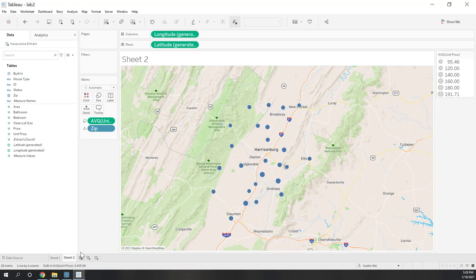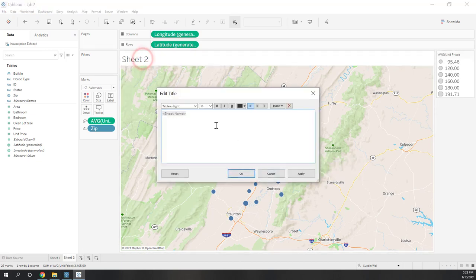Okay, and for this one we see average unit price.